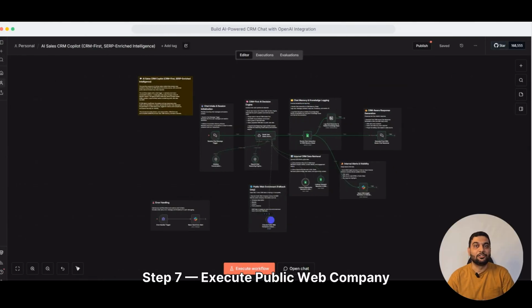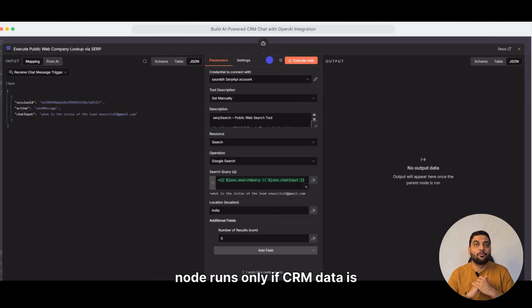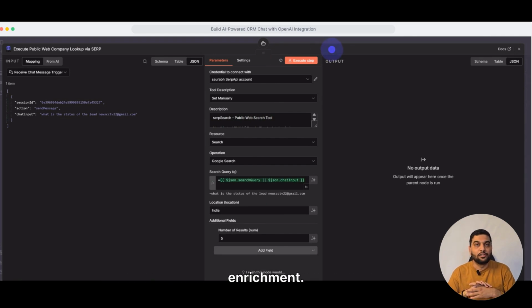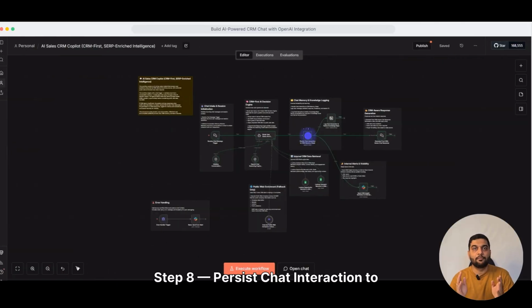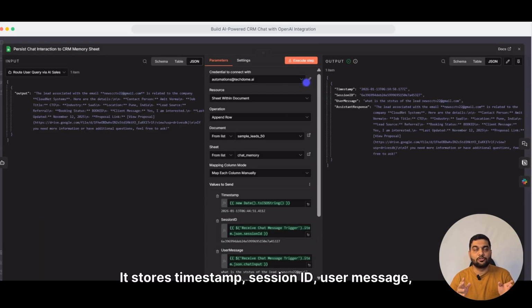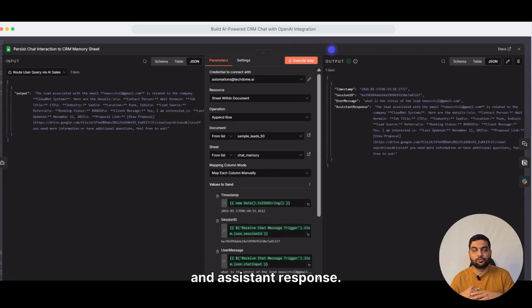Step 7. Execute public web company lookup via SERP API tool. This node runs only if CRM data is missing or insufficient. It fetches public company information as read-only enrichment. Step 8. Persist chat interaction to CRM memory sheet, Google Sheets. This node logs the full interaction. It stores timestamp, session ID, user message, and assistant response.